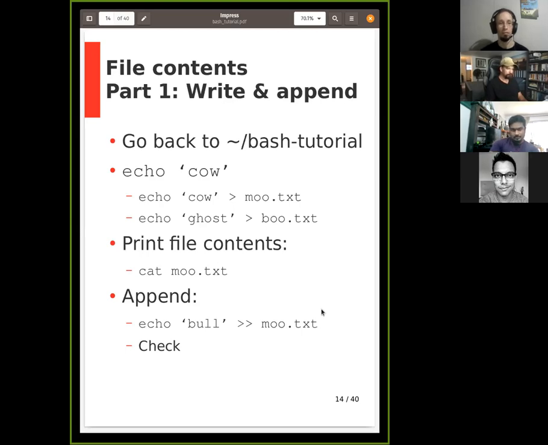So if you would be so kind to echo cow and ghost into moo.txt and boo.txt, respectively, I have some plans with that later. But obviously you can also do other things. Best to try lots of stuff. You can show what's in a file with cat. So cat moo.txt gives you the contents of moo.txt. Should be cow, might be more.